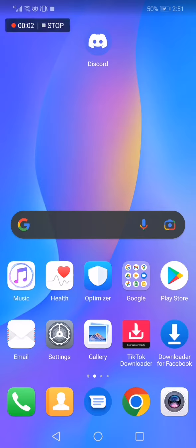How to turn on keep me safe option on Discord. Hello guys, in today's video I'm gonna show you how to turn on keep me safe option.